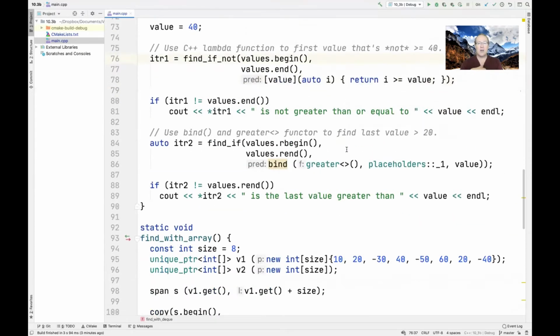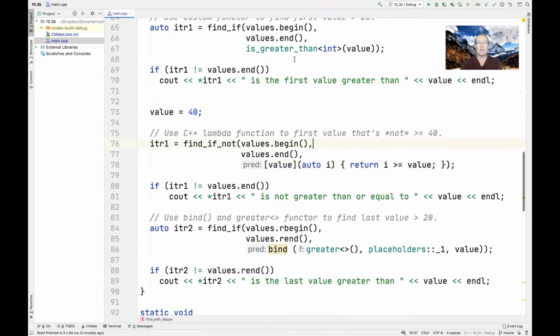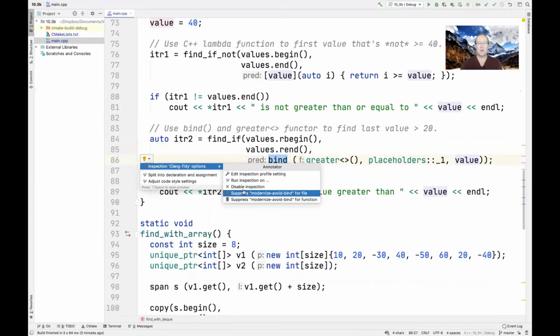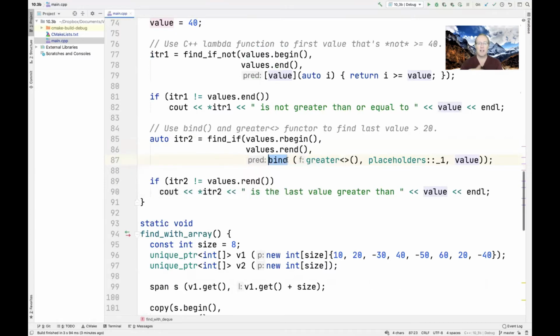Then down here, we're going to go ahead and use bind again. So you can see we did is_greater_than, we did our lambda function, and now we use bind. Let's tell the compiler I'm using bind on purpose, so stop yelling at me for that. In this case, we get the same thing, and we're going to look for something that's greater than 20. All right, so that's basically how you can do this with deque.